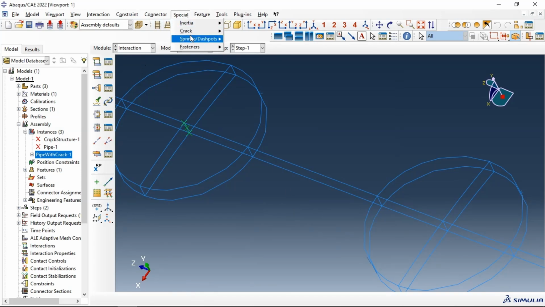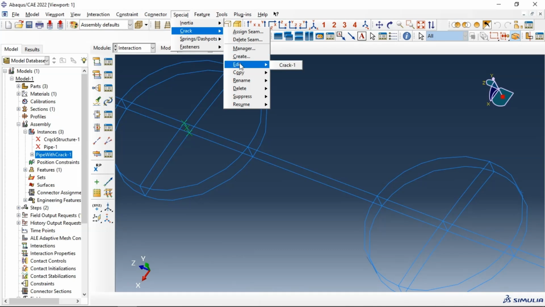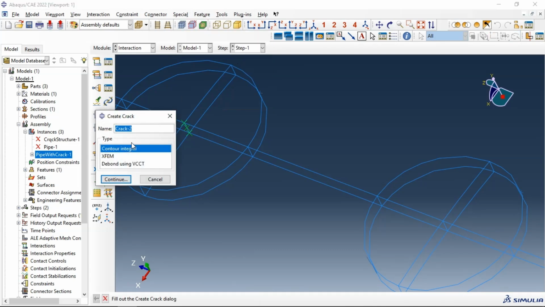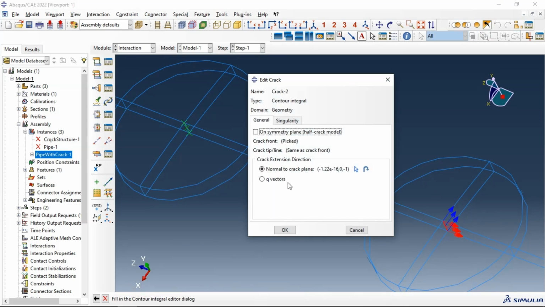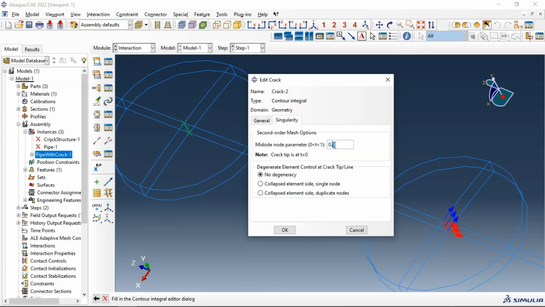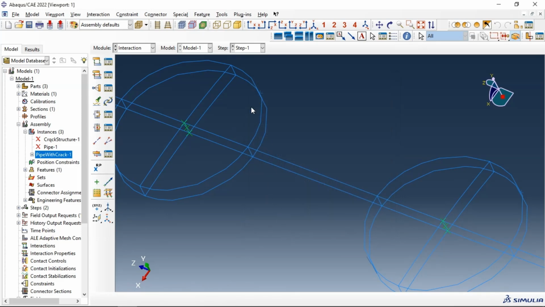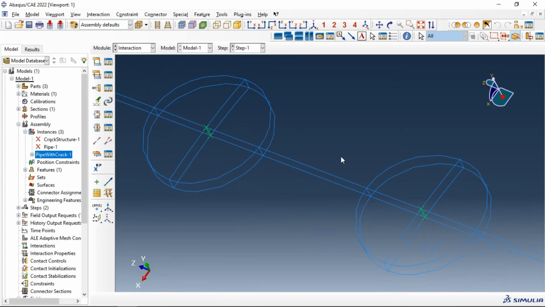Let's go to the second crack. We have crack 1. Let's create another one, crack 2. Select the front of the crack. Click on. Select the vector of direction of the crack. And also change the singularity. Okay. Now we have two cracks in our pipe.